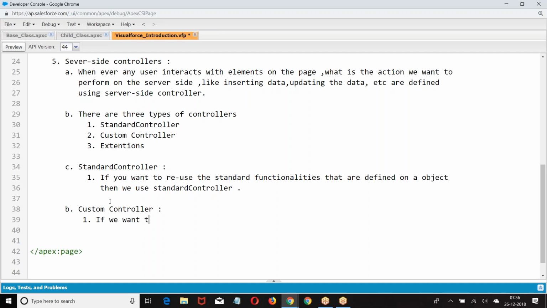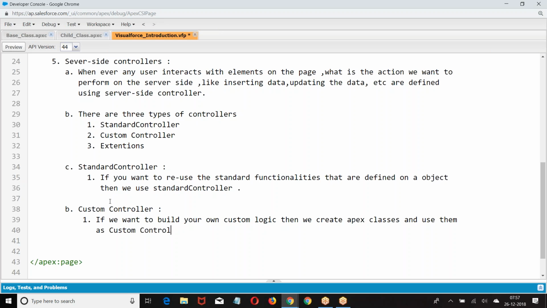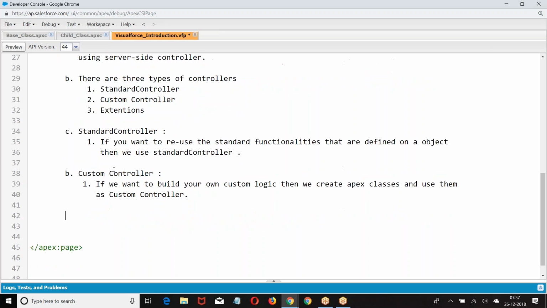If you want to build your own custom logic, then we create Apex classes and use them as controllers. Then extension: if you want to use standard controller and custom controller together.